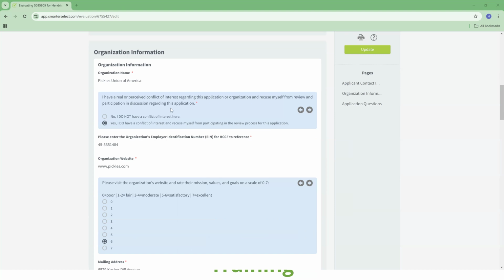The first is the most important evaluator question regarding conflicts of interest. If you were a volunteer on the board of, are staff of, or do substantial business as determined by you with this organization, please select yes. Then skip the rest of the application and submit your evaluation. You should not score applications with which you have a conflict of interest. If you do not have a conflict of interest, click No and continue reviewing the application.